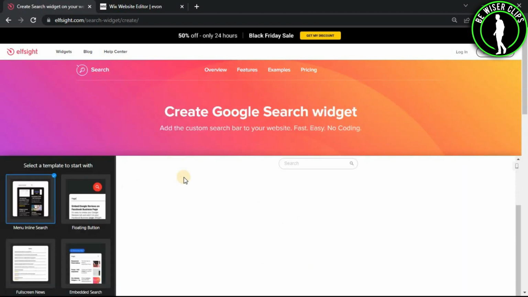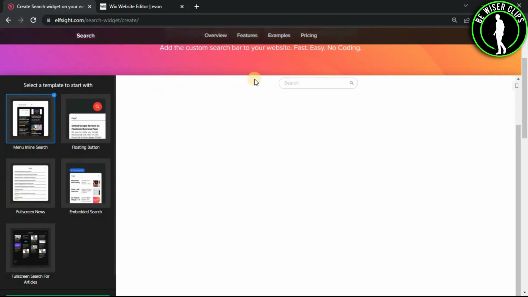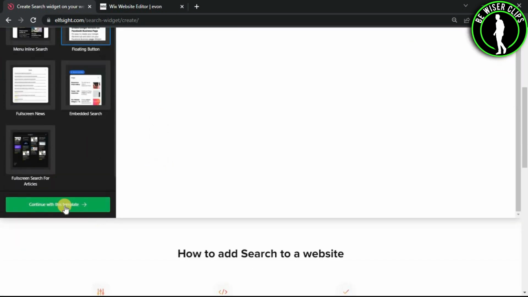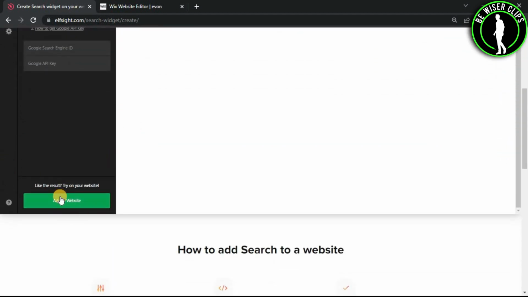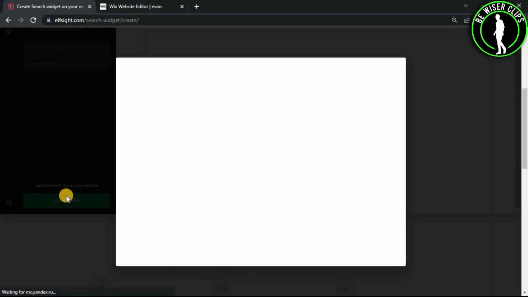And now here you can see, guys, here are the templates. You can choose however you like. And after choosing your favorite template, click on continue with this template. And as you can see, you can also customize your template. After finishing it, click on add to website.